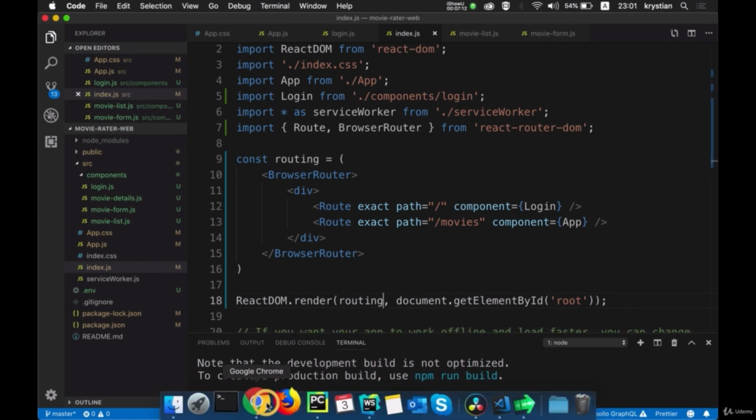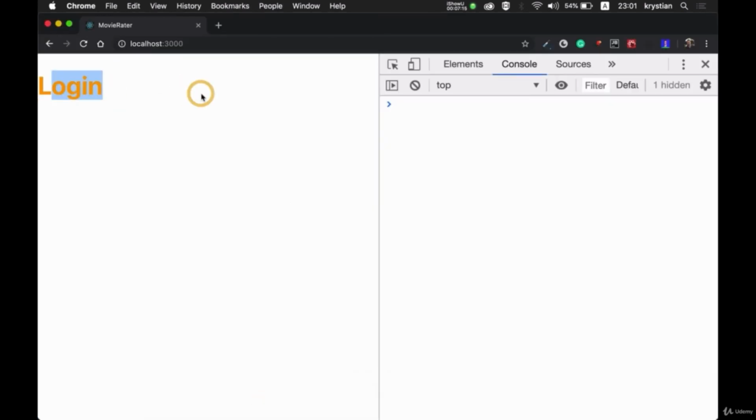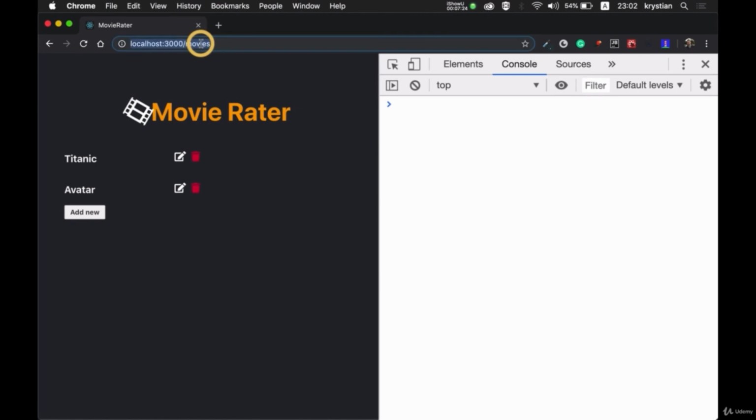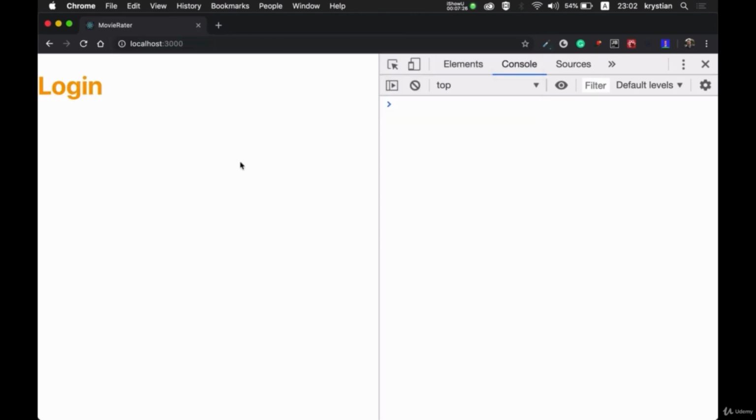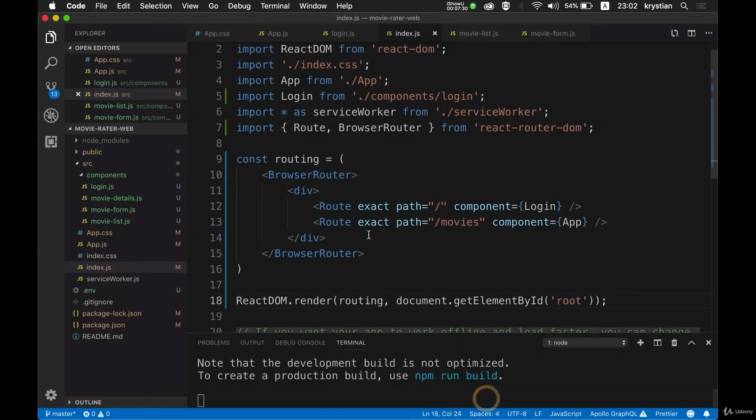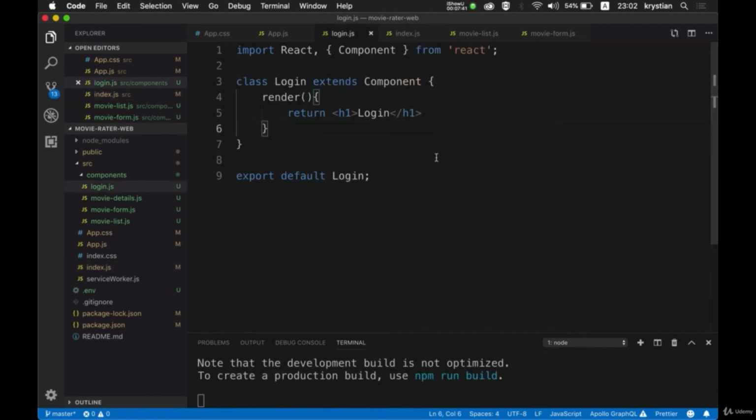So that's compiled. You can see we have our login here. If I go here and do /movies, we have the movies. So we have a basic navigation already set up, so we can toggle in between those. So we have that, and then let's do a little bit of things in our login to make it look and work in the way we want to have it. So in the next video we will create our login component.